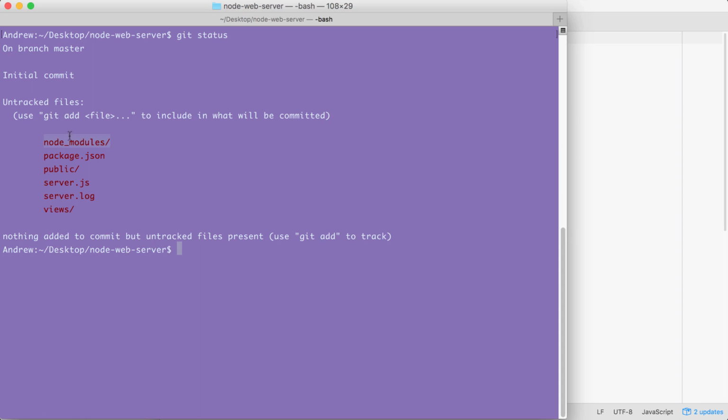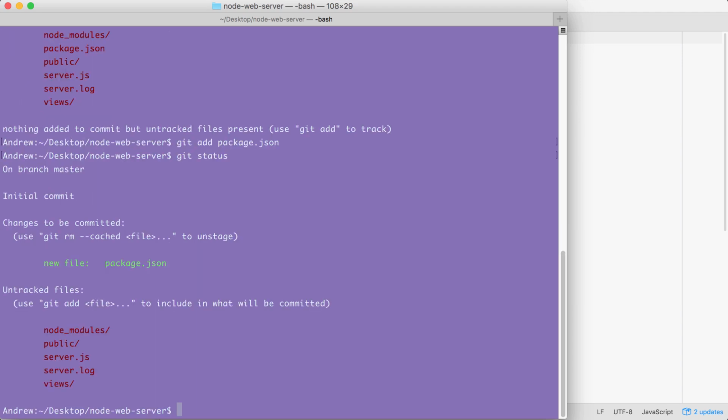Now we have these 6 folders and files listed right here, so let's go ahead and add the 4 we want to keep. To get started, we're going to use the git add command. Git add lets you tell Git you want to keep track of a certain file. I'm going to type git add space package.json. After I do this, I can run git status again, and this time we get something very different. Now we have an initial commit header.